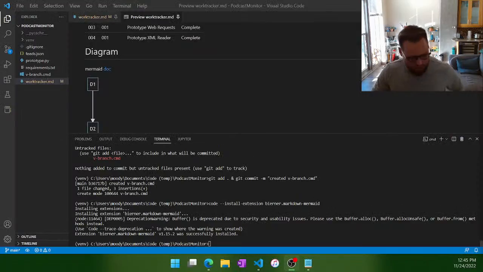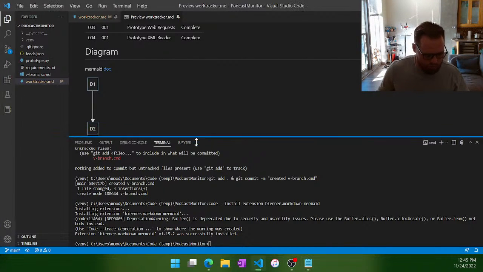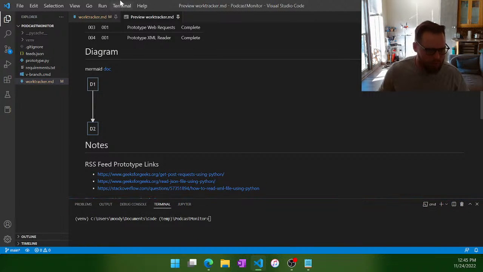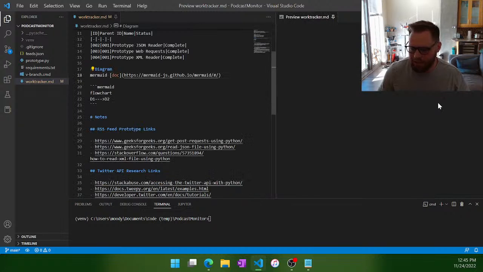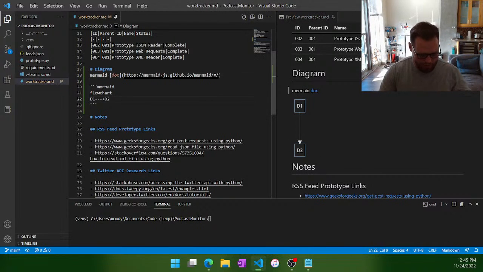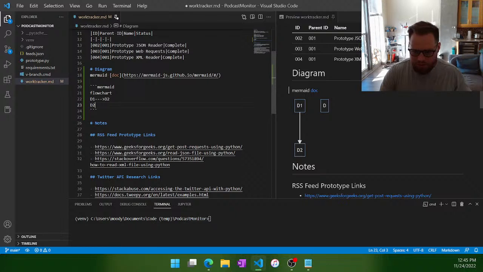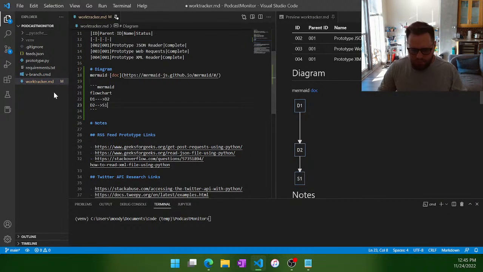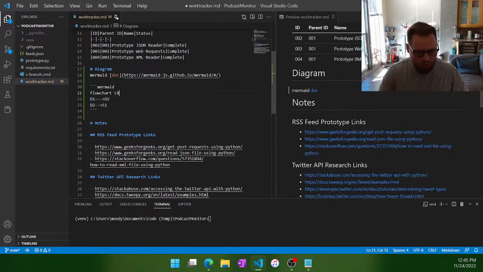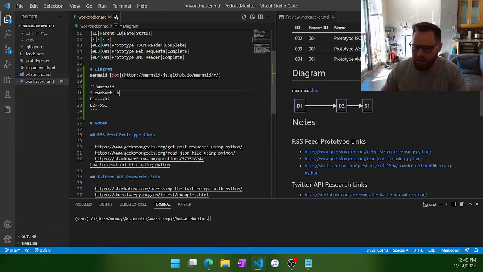So let's switch back over here. What I'm going to do is push this down a little bit and split these. One nice thing is it'll actually update live. So if I do D2 and point it to S1, it points to it. If I want to go left to right, I can do that and have them go across. It updates live as you're doing it, so it's a really cool little tool to use.